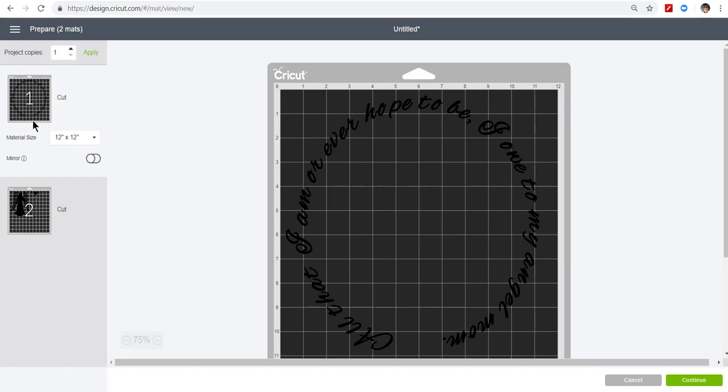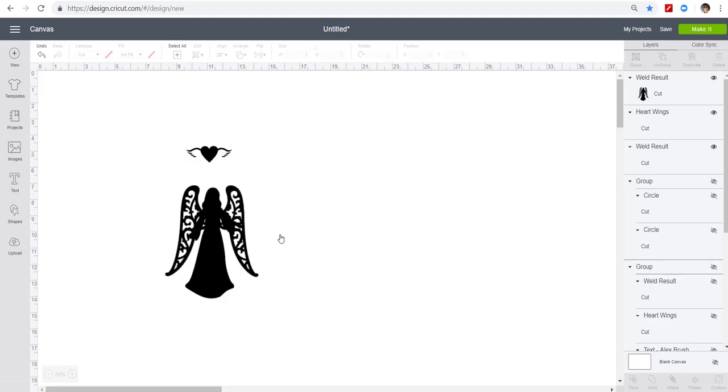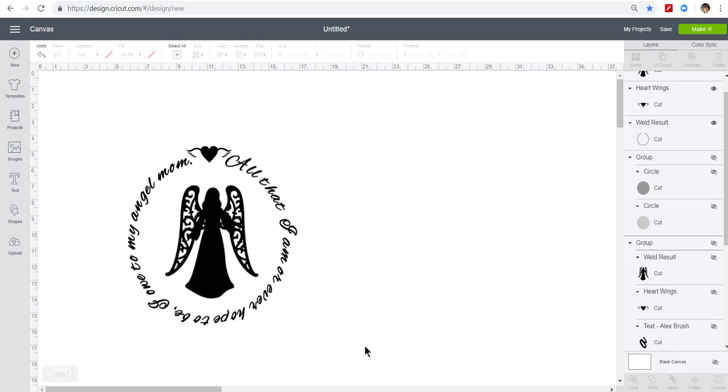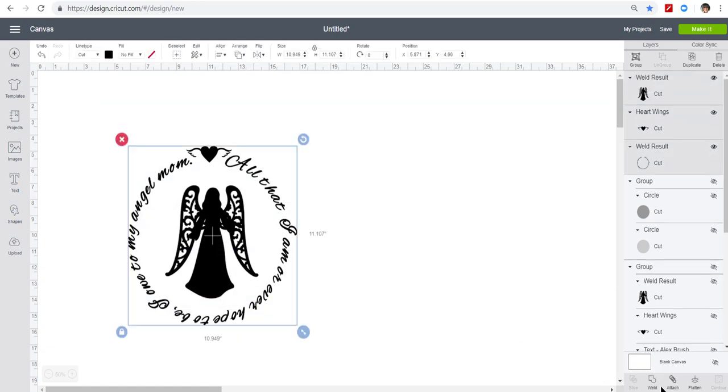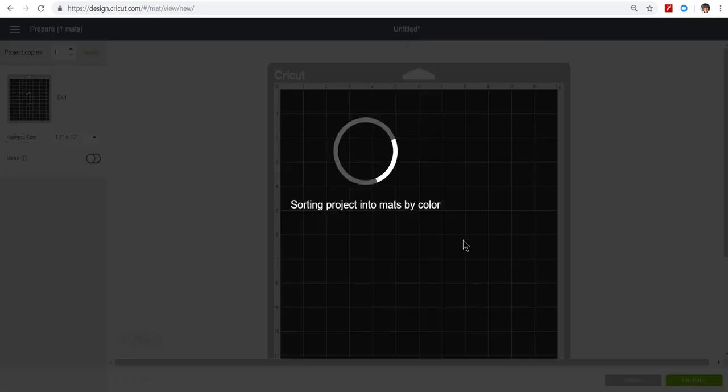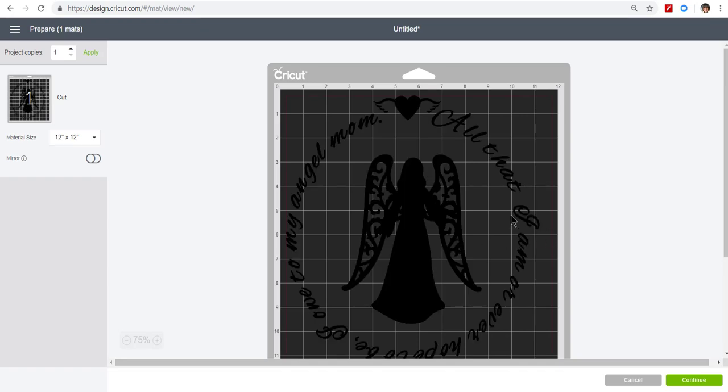And notice, as I said, it came in on two different pieces. So let me cancel that. And this is the weld part. So what I'm going to do is I'm just going to weld everything together. And now it will come in on one piece if I go to make it. And it's as simple as that.